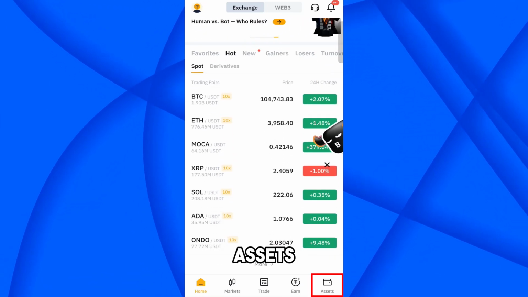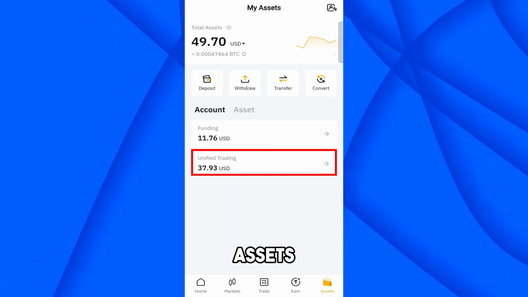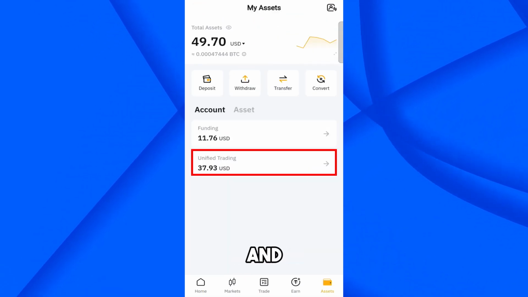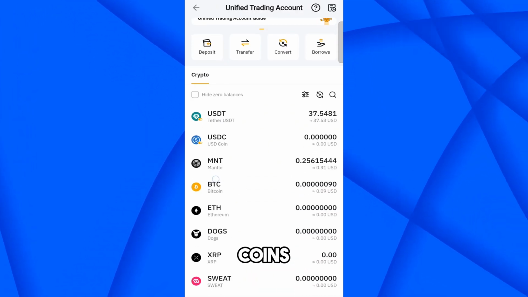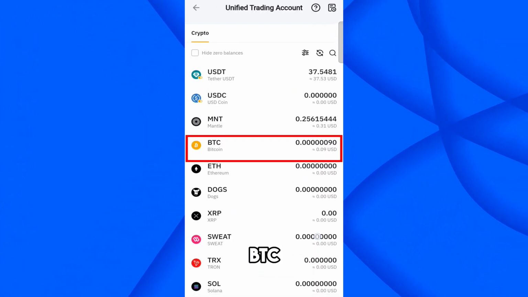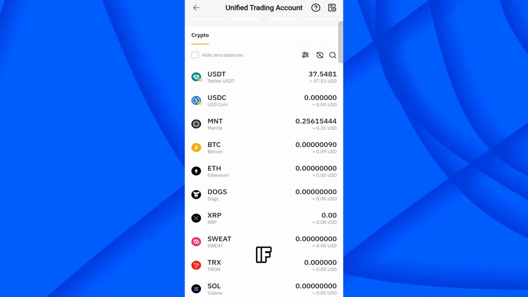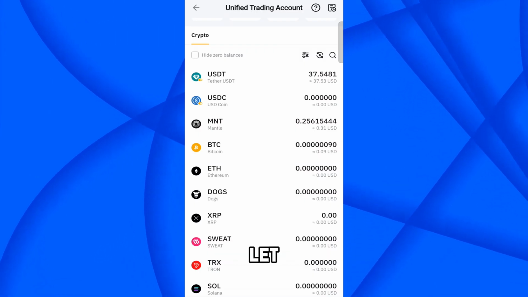Now let's come on the assets. So on the assets, you have to come on the trading. And on the trading, here you can see I have purchased and sold some coins. Just like currently you can see I have BTC coin 0.09. If I purchase and sell any other coin, let me show you.